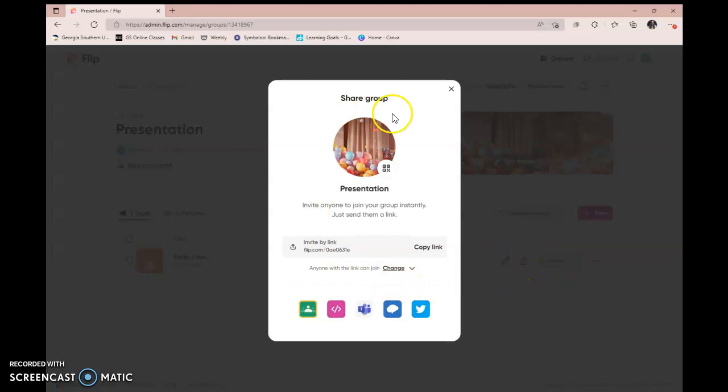Here, it's going to give you some more information, kind of a screen that gives you ways to share, either Google Classroom, there's an embed code, Teams, Remind, Twitter. There are a ton of, I'm going to say it a million times over because it's true, FlipGrid just gives you so many ways to share and create.